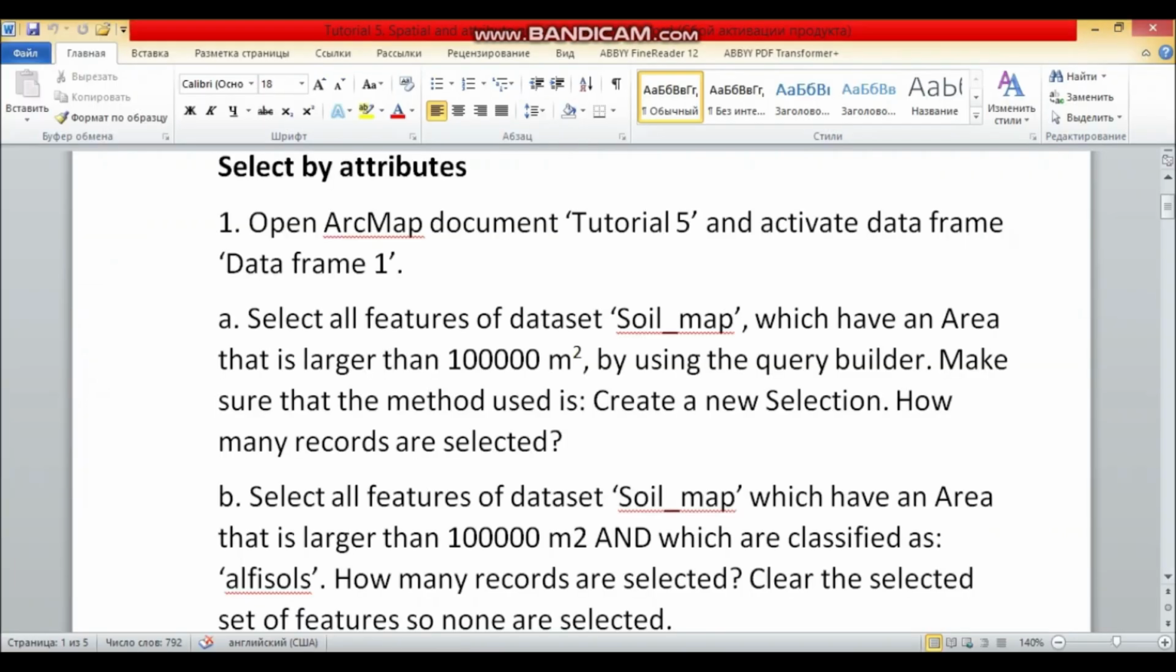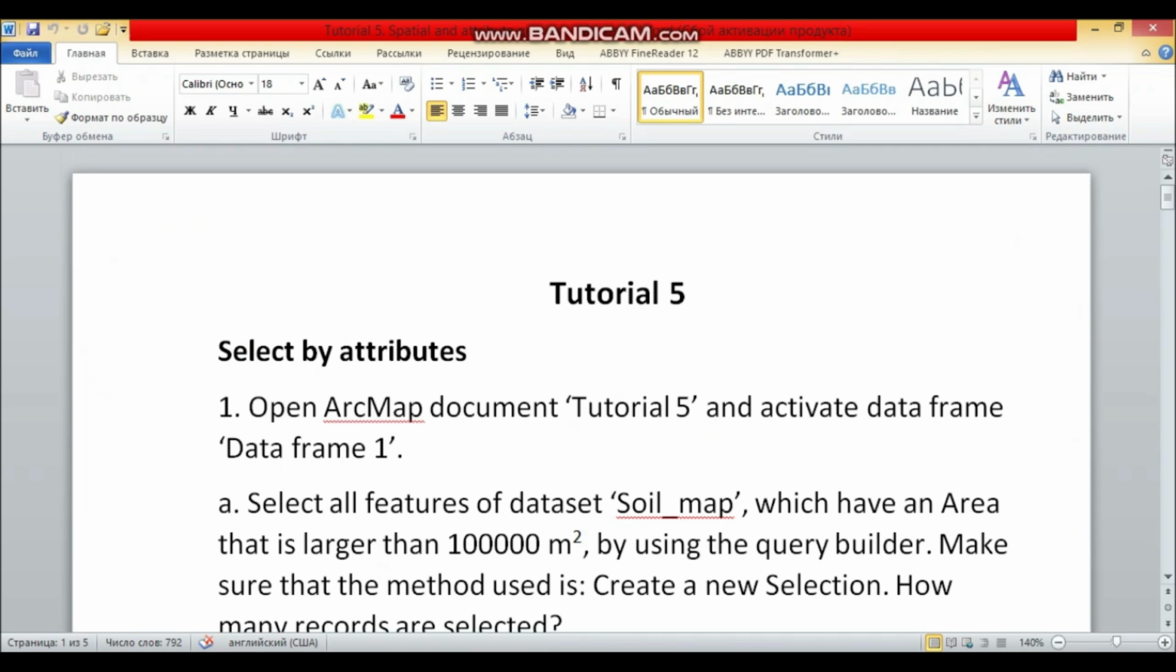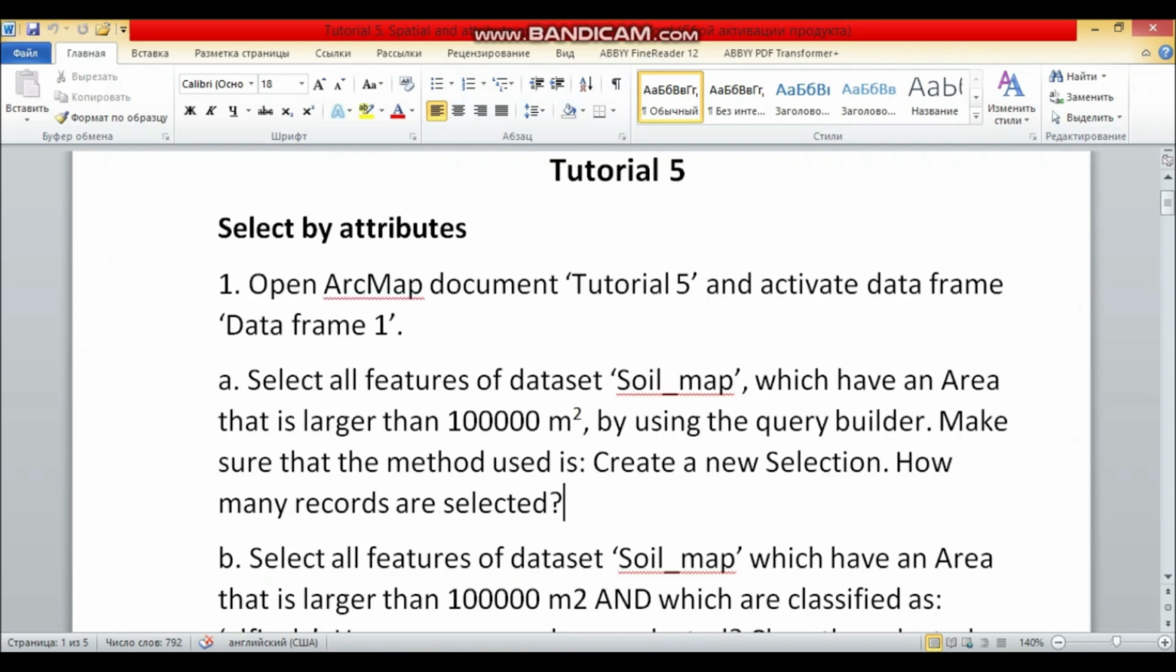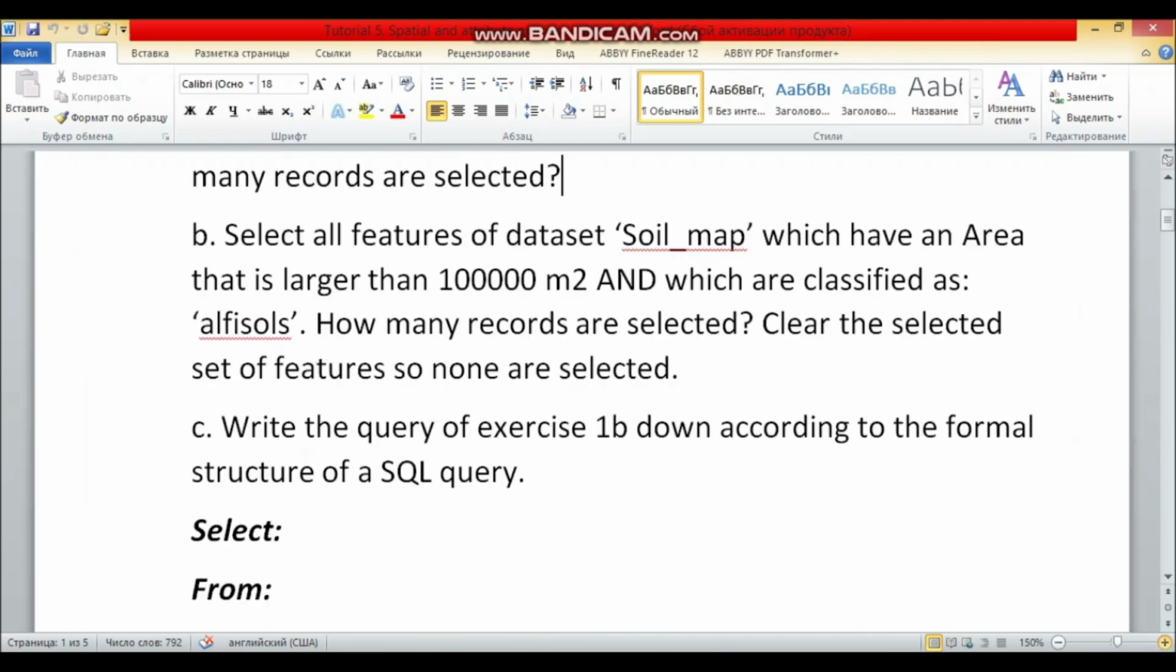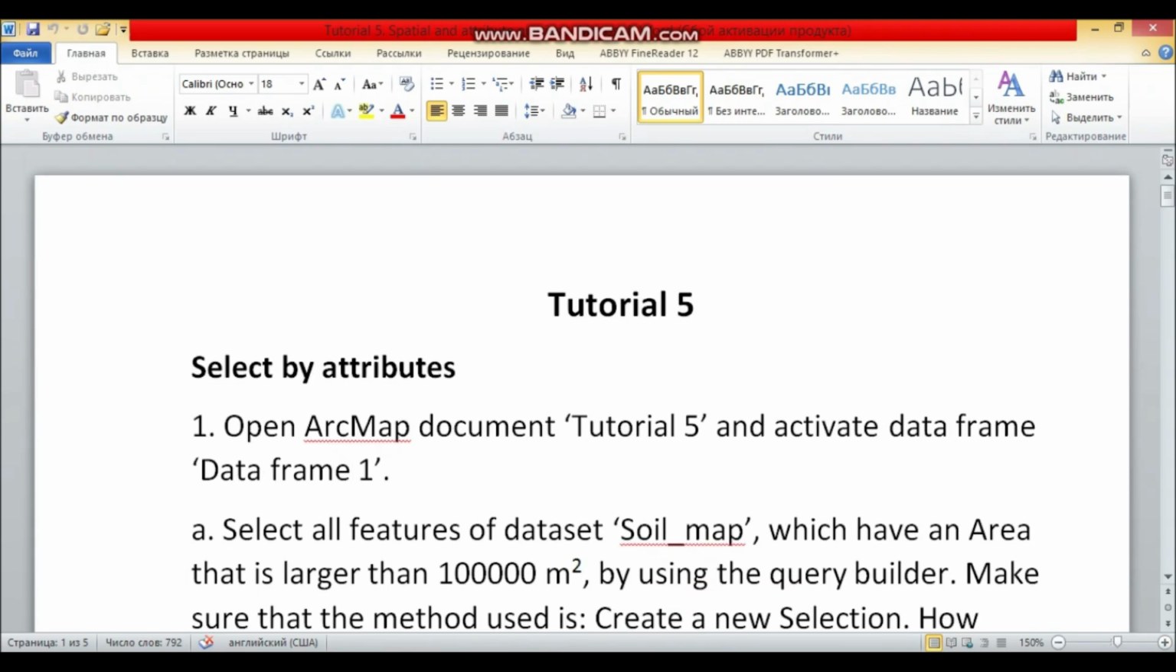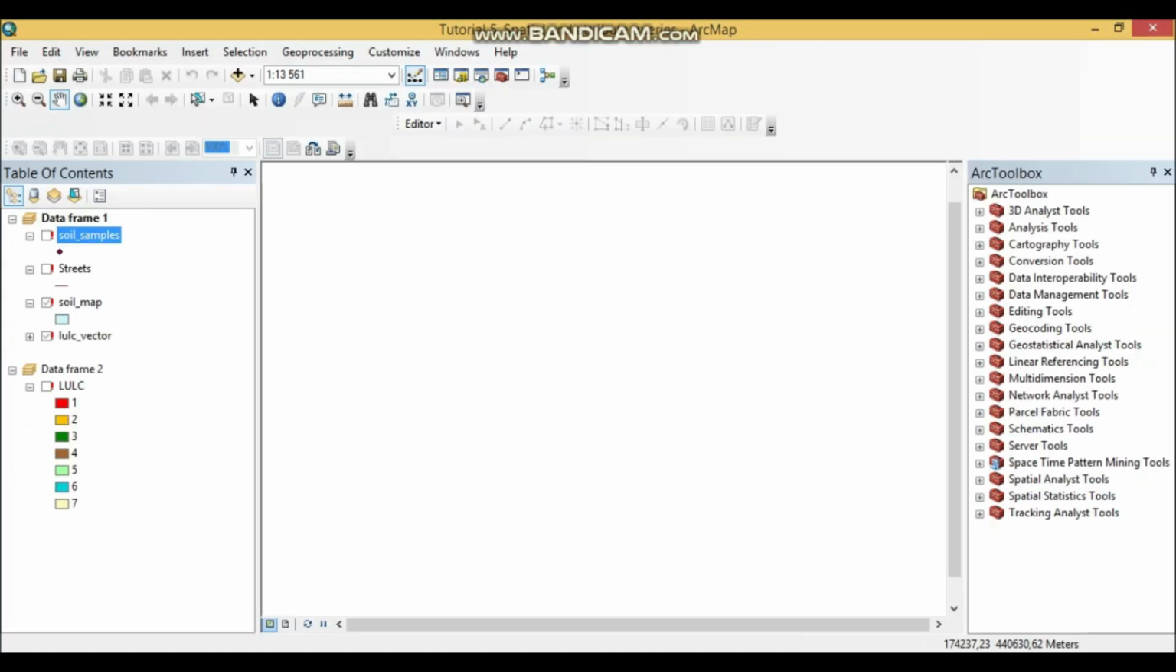Today we'll work with tutorial 5, which is dedicated to spatial and attribute queries and making selections. So at first open the Word file, tutorial 5, spatial and attribute queries, and also open this ArcMap document, tutorial 5, and let's start our tutorial.